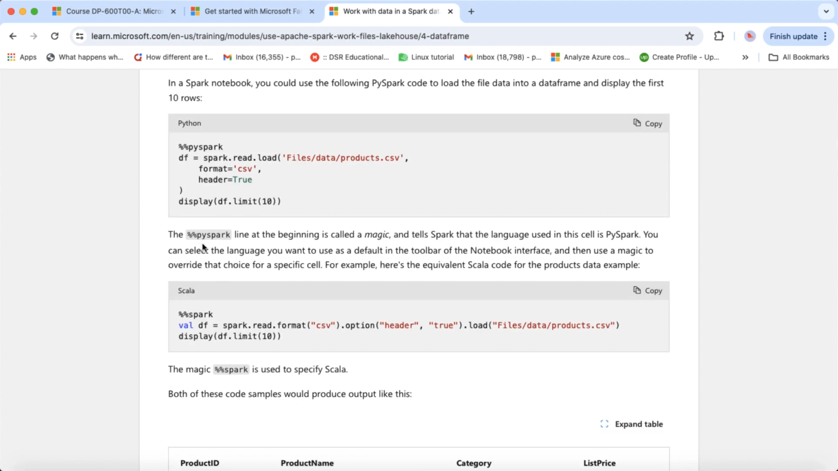So here they have shown us how we can write the command in Scala. Here we have given %spark, and then we are able to write the query in Spark in Scala. As you can see, in Scala there is not much difference, but we put this val here before the data frame name, and then we can write it.